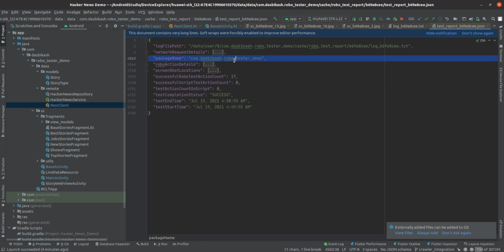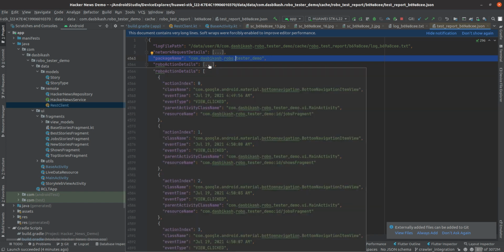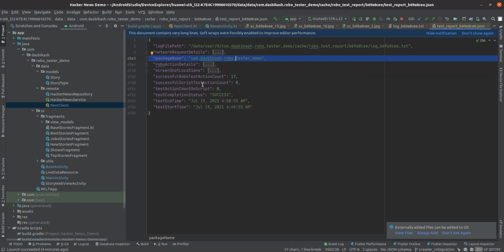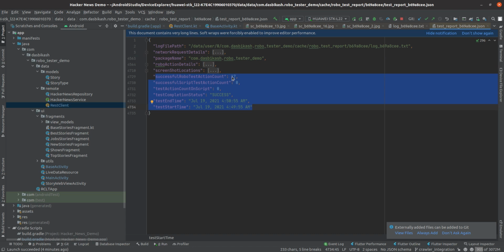This is the app package, also given in the report, in which the crawler was integrated. This is the crawler action details. I will show those also. This is the screenshot locations, and actually the rest is quite self-explanatory. 17 actions are performed for 1 minute, from 4:49 a.m. to 4:55 a.m.